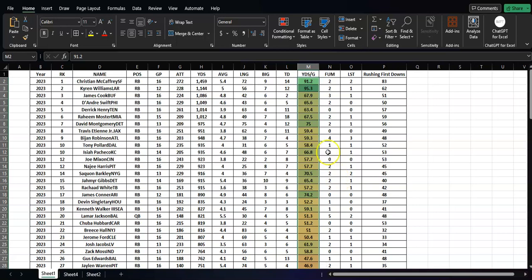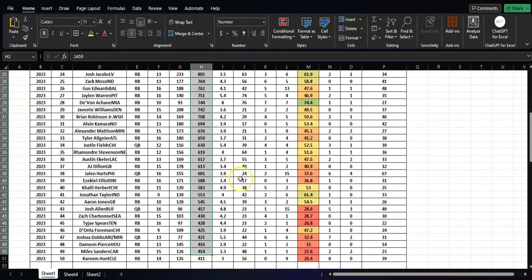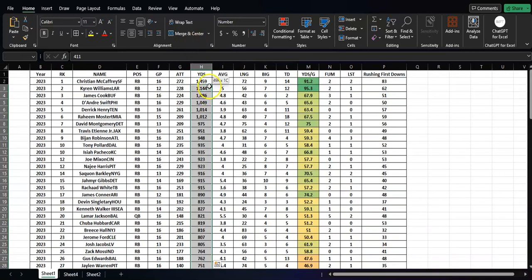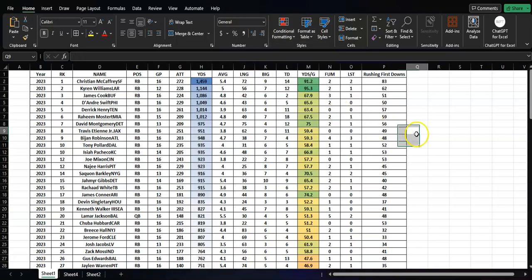17 games. This is total yards, so you can copy that. And we can do blue is high and red is low. And look, McCaffrey just blows it out of the water. And if you want, play a little bit with some charts.